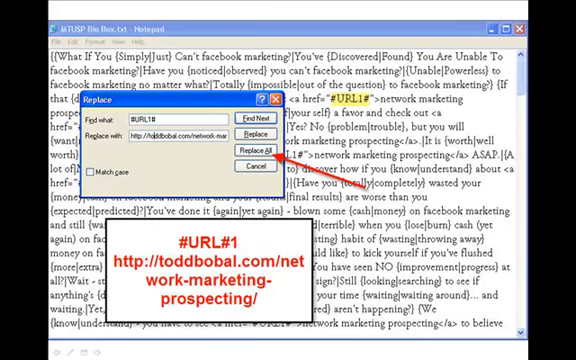Let's do the same thing with the URL1, and again we're going to find the URL1, highlight it, Control H, bring up the Find and Replace, and replace it with the actual link that we want to promote. And this is the link that goes back to my blog. This is a blog post, or actually a page on my blog that I have at toddboble.com. And we want to click Replace All. And again, it's going to go through and find all the URL1s, and it's going to replace it with the actual link itself.